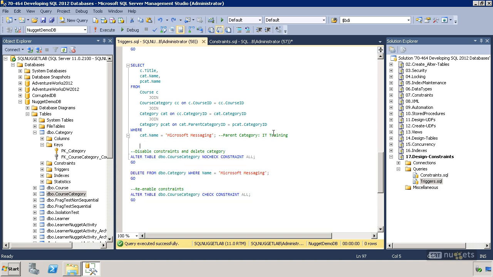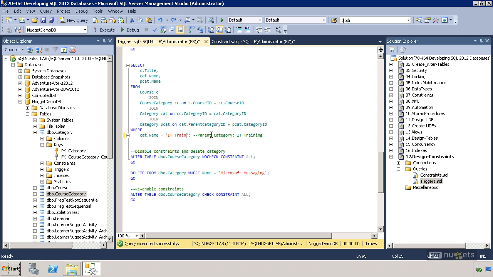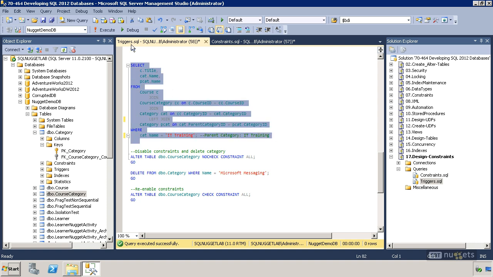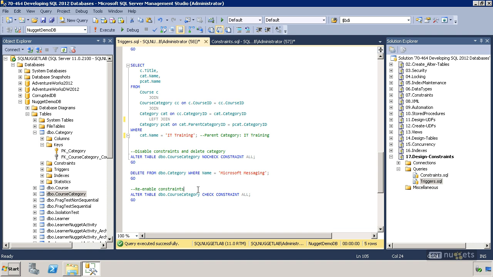There we go. And now if we run this query again, we should get nothing back because that category no longer exists. If we want to see those existing courses, we can change this to IT training. And we also need to change this to a left join here against our parent category ID, since this IT training has no parent category. So that would ruin our query if we left that as a regular join. And there it is. Check it out. So that worked good. And just another example of how we can use triggers to do more complex data integrity.